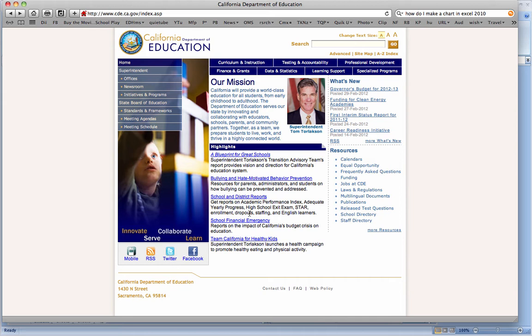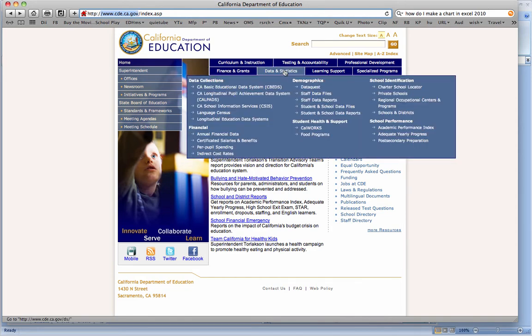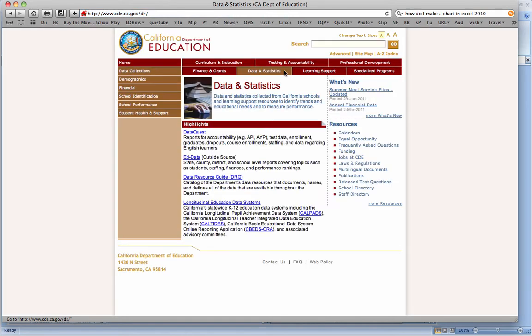So what we'll do is we'll start at the CDE, which is www.cde.ca.gov, and we'll come down here to Data and Statistics, and we'll click that. You don't have to click any of the other things down there. And underneath Highlights is a link for DataQuest.